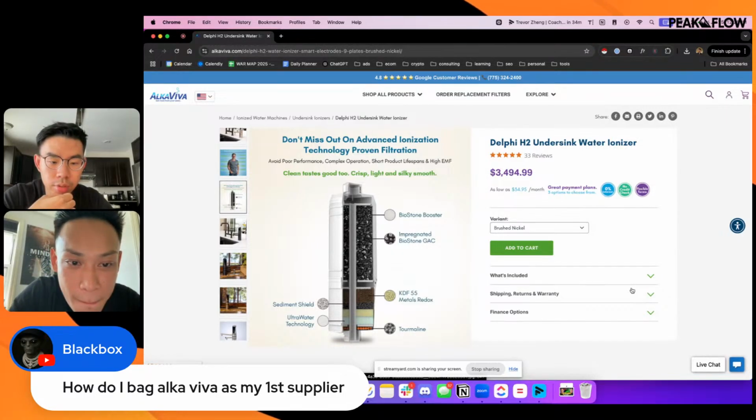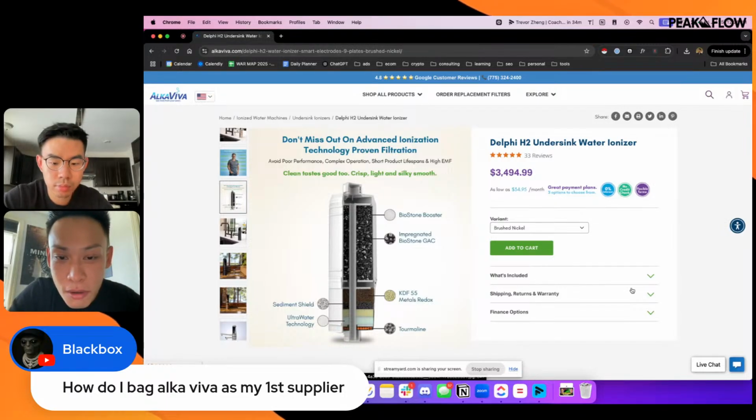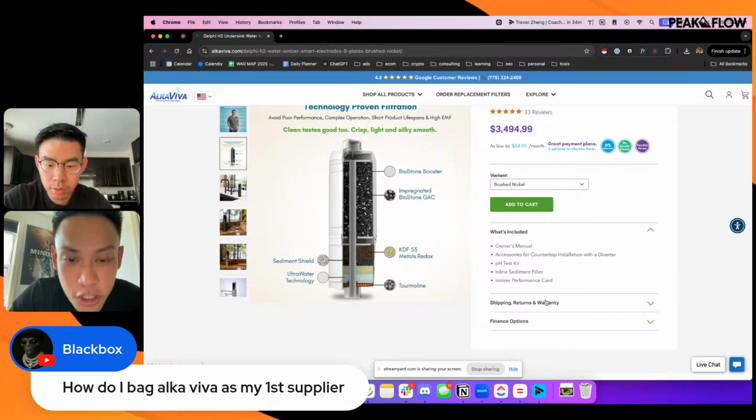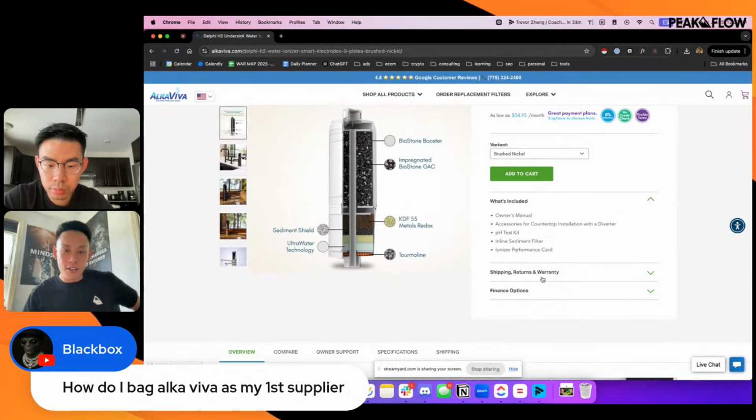Clean, tastes good too. Crisp, light, and silky smooth. Can you click what's included, bro? Owner's manual, accessories for countertop installation, pH test kit. So you could test the pH levels of this coming out. It has to be legit.